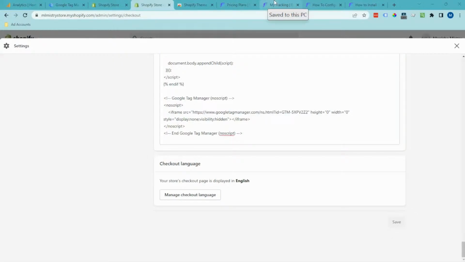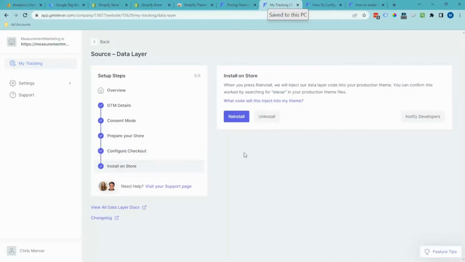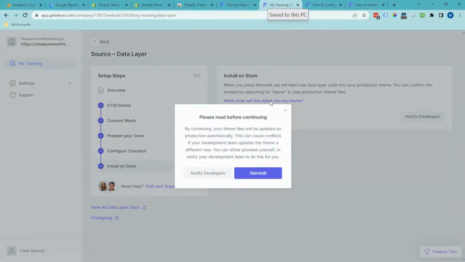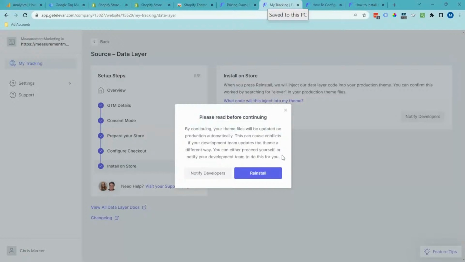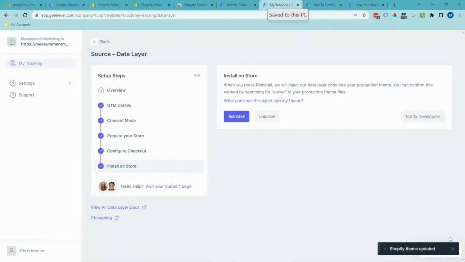Now let's go back into Elevar. So the final step is to install Elevar on your store. If you haven't installed it, go ahead and install it. If you have, you're good. I will, for the purposes of this workshop, click on reinstall just to show you the warning it shows. If you have developers, I recommend you notify them that you are installing this. If you don't, just hit install and it will install. Here we go. Okay, so now our data layer is configured.